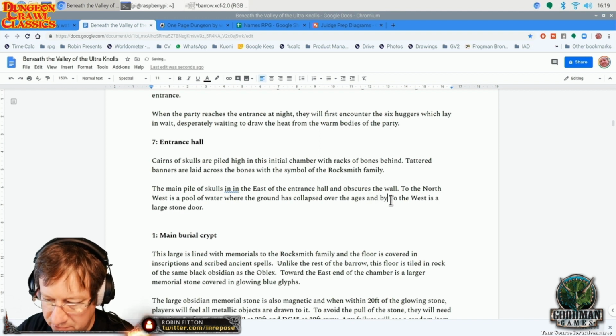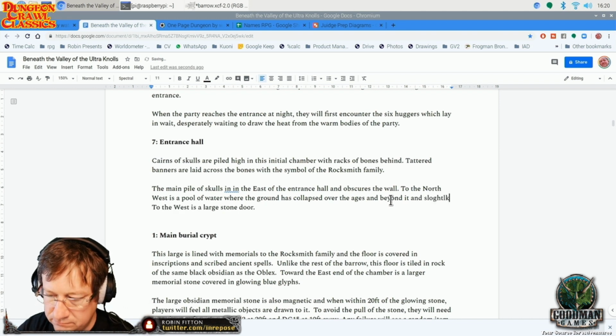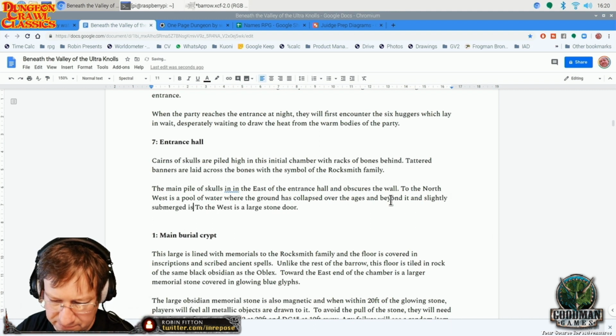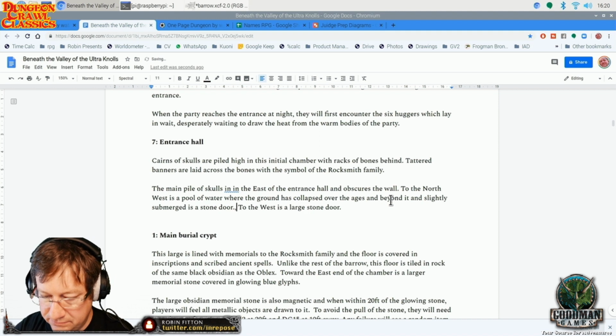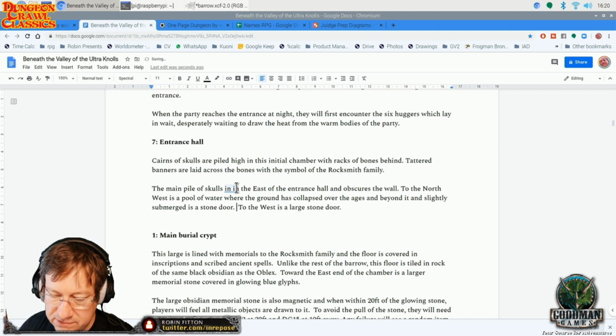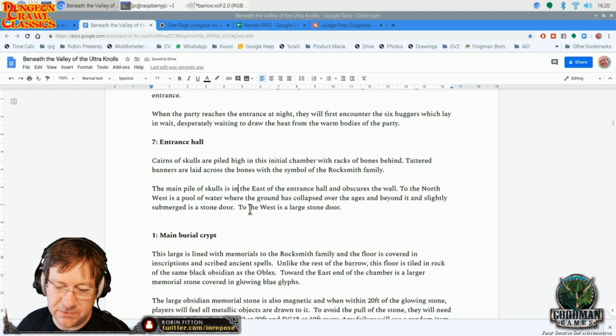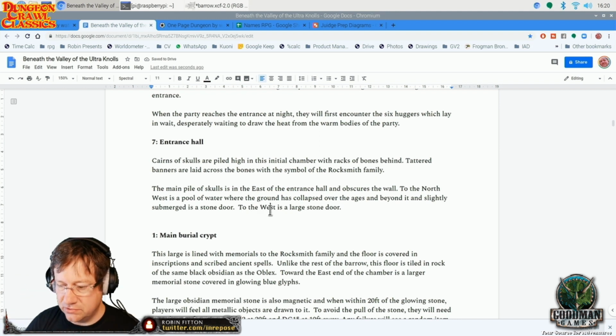and beyond it, slightly submerged, is a stone door. Yeah, the main part of the skull is in the east of the entrance hall and obscured by the wall.